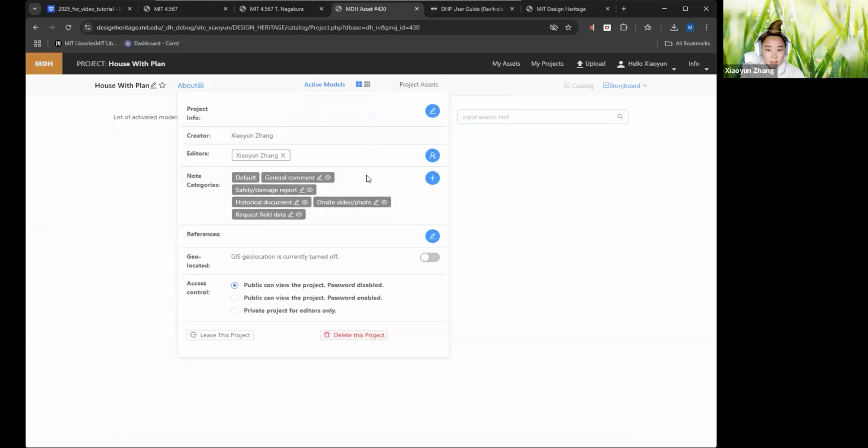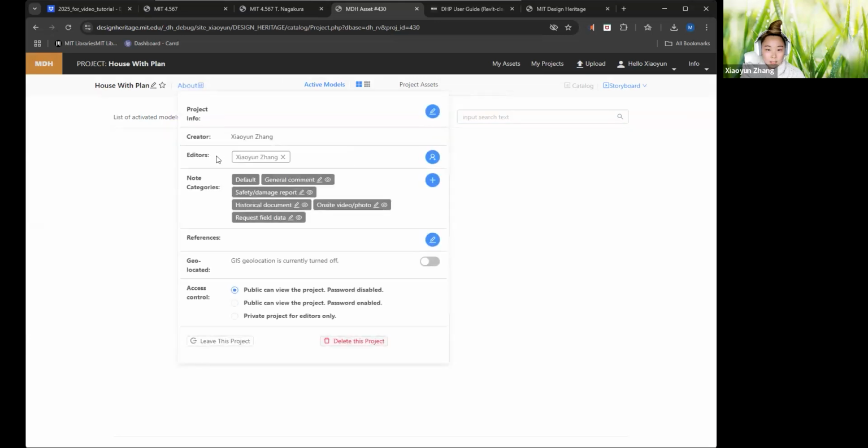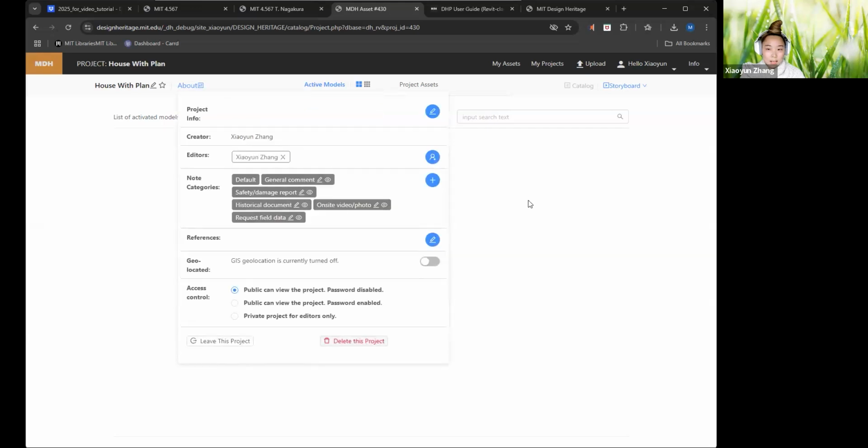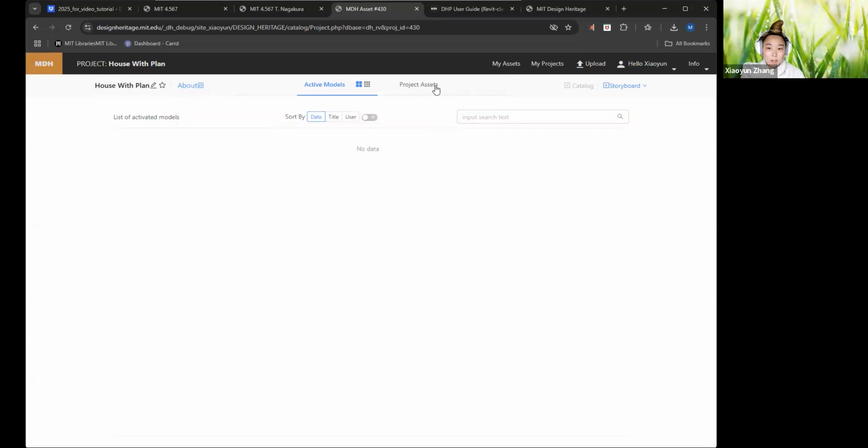Creator is me, and then if you just hover by it, editors. If you want to add your teammates, again, you can go to this blue icon and then add your teammates' email, and they will be able to access and edit this project with you.